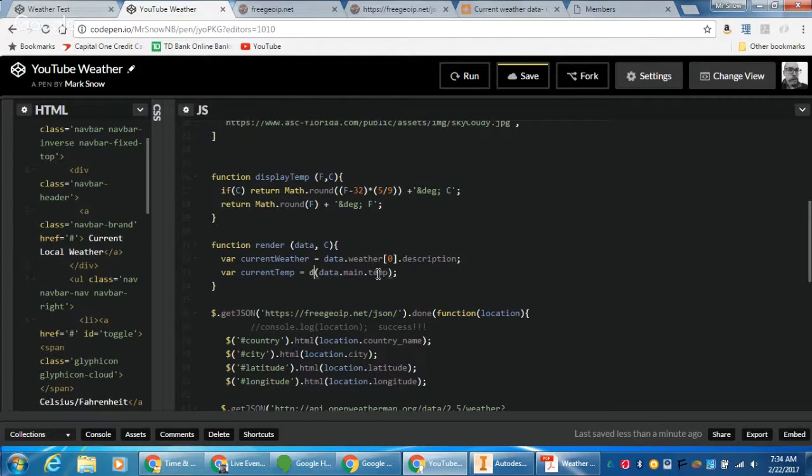Right. But I want to run this through the display temp function. Now, the display temp function is also looking for a Boolean variable C. C. Okay. That makes sense. And again, this is just a Boolean variable, and this is going to be a number, not an integer, but a number, because we're rounding it to an integer anyway.